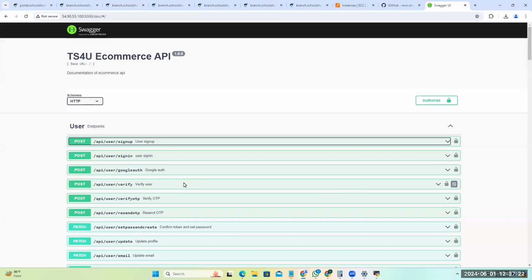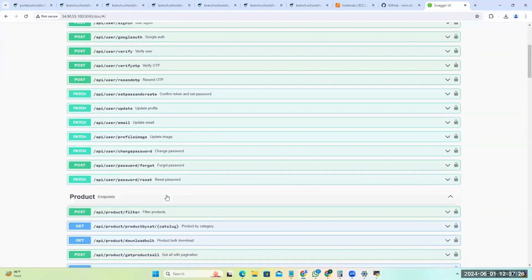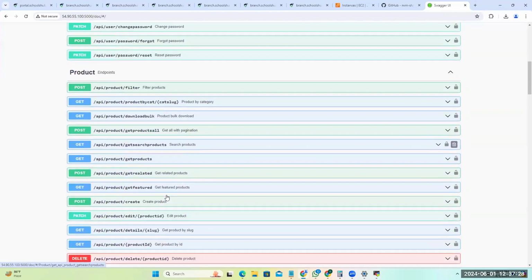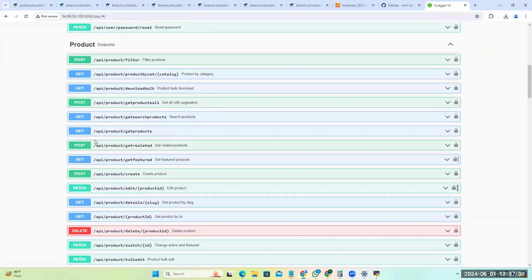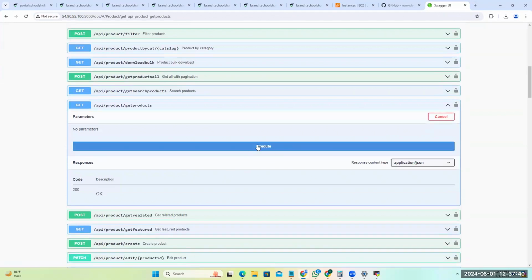Database or not. Go ahead. So for checking that, I will make an API request. I'll check by using a GET request. So let's see this one, /API/product/get products. I will try out this one. Now we have to execute this to check.